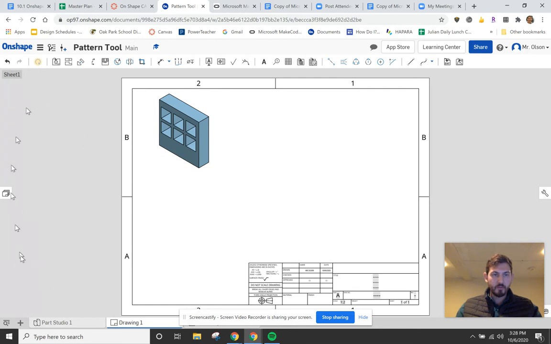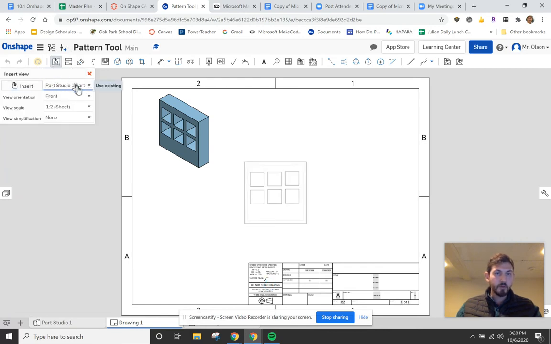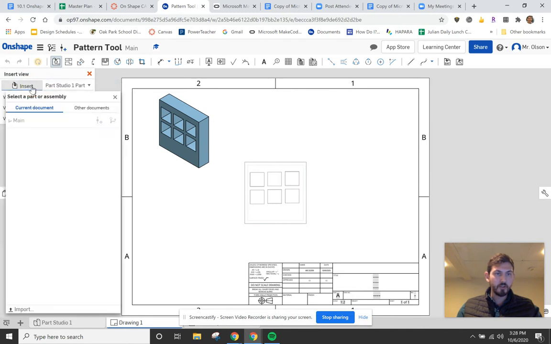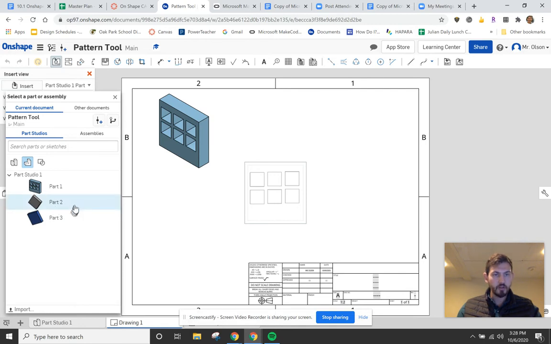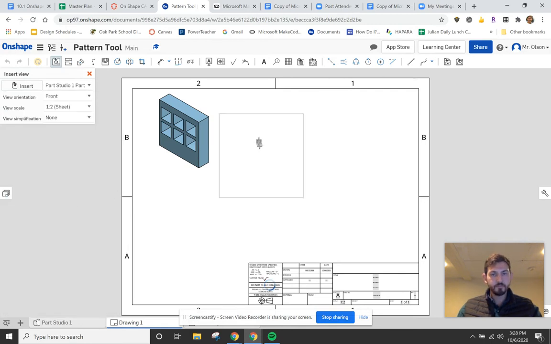Now the problem is we've lost where those parts were. So after you have your image in, when you're ready to go to part 2, I'm going to go to Insert View. Notice Part Studio 1 part is located right there. So I'm going to click on this Insert button. Now you'll see I have part 2 and 3 still to do. You're going to have more. I'm going to do part 2. I'm going to click in there.